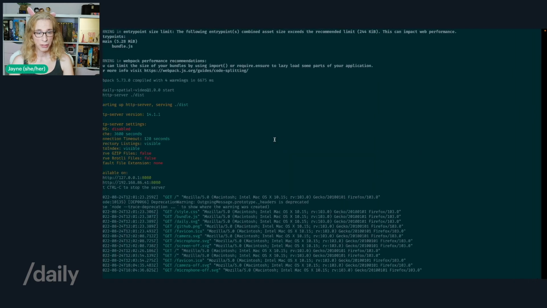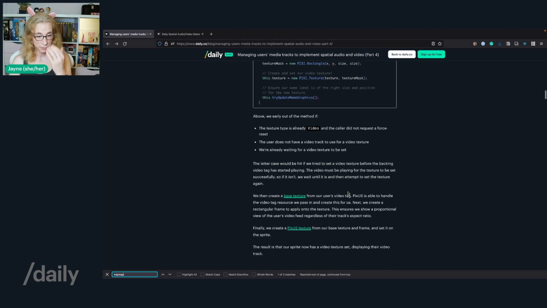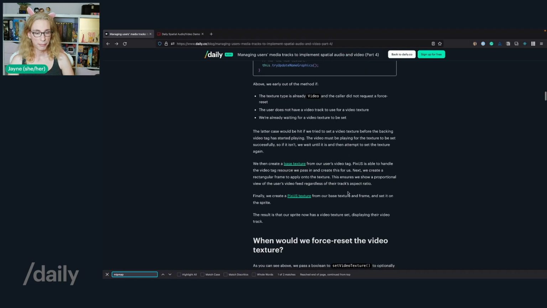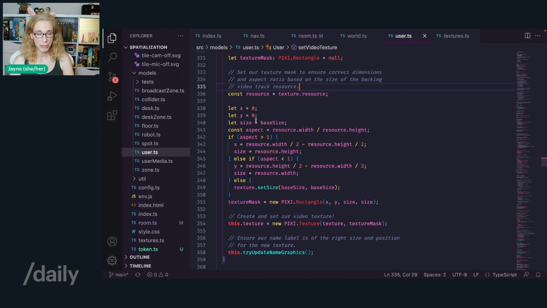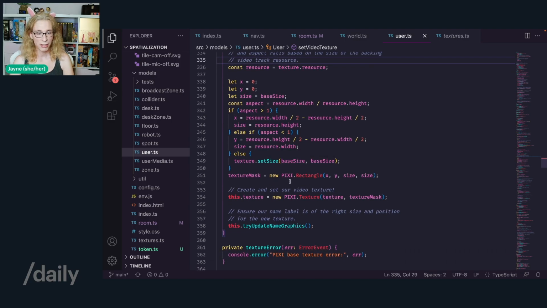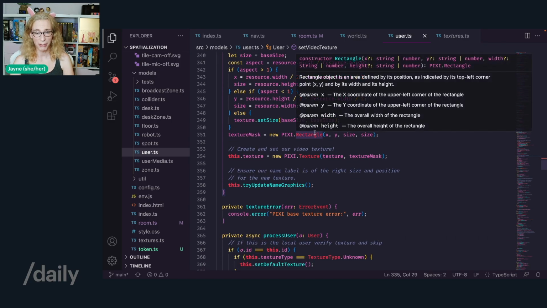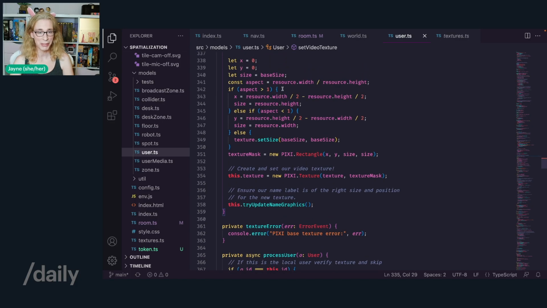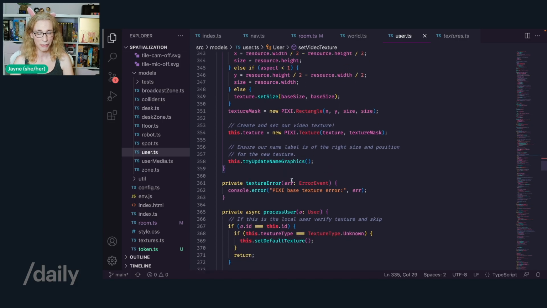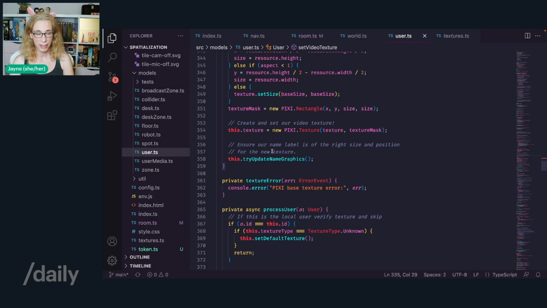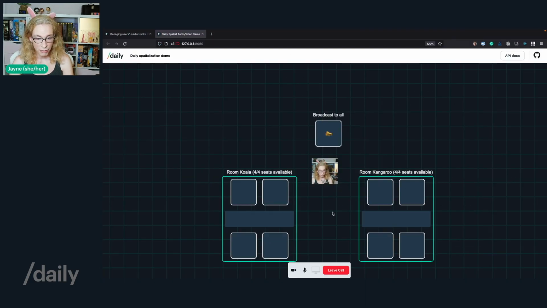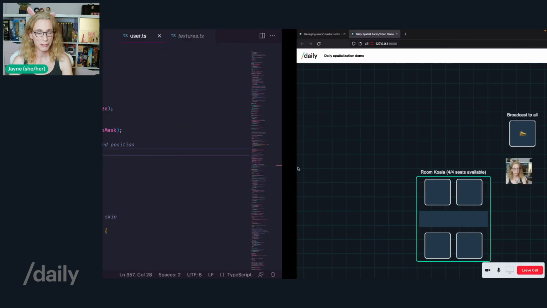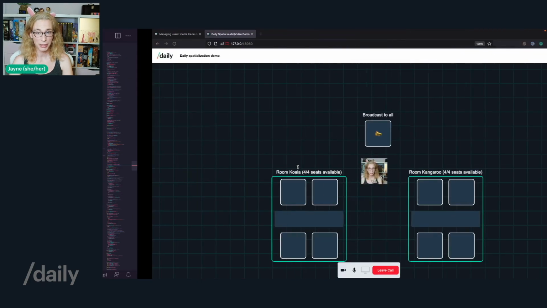Okay. Maybe we have some explanation here. There is a lot of stuff here that makes sure that the sizing is correct. It's like a rectangle with a specific size where we get the width and the height of the resource. And then we have a name label that is inside, right over here. It says "you," but it could also be someone else's name.